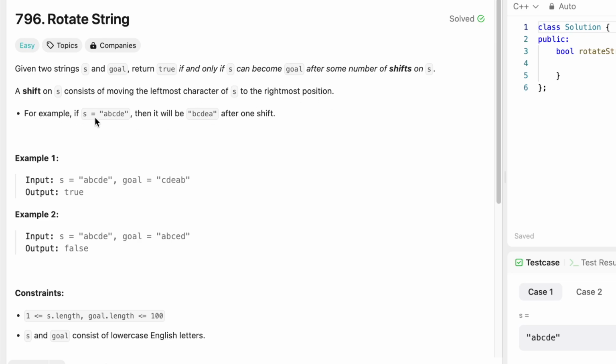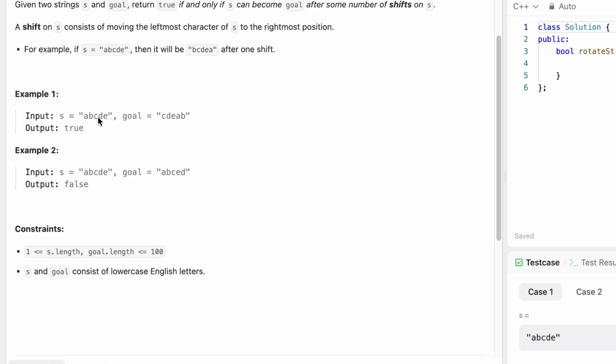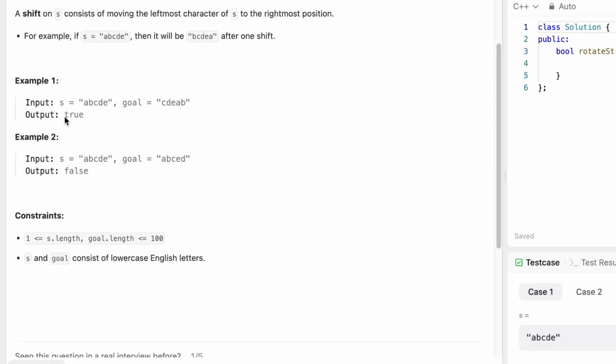For example, if s equals a b c d e, then it will be b c d e a after one shift. So we are shifting every character to its left by one position in one shift. In the example, s is a b c d e and goal is c d e a b, and it is true because after doing two shifts, a goes here, then b goes here, so we get c d e a b, and that's how we return true.